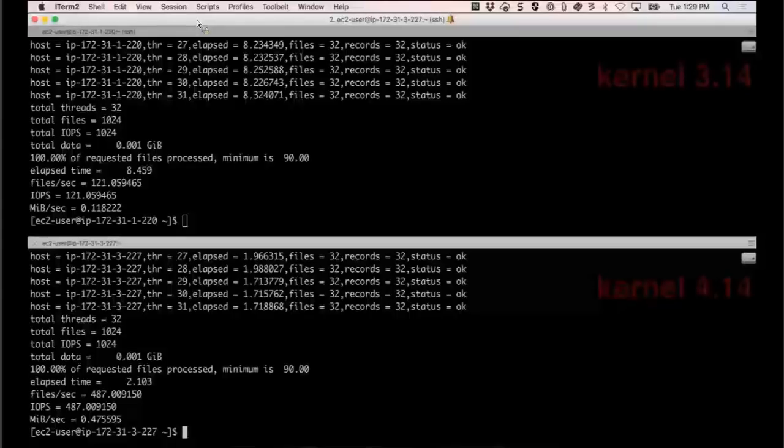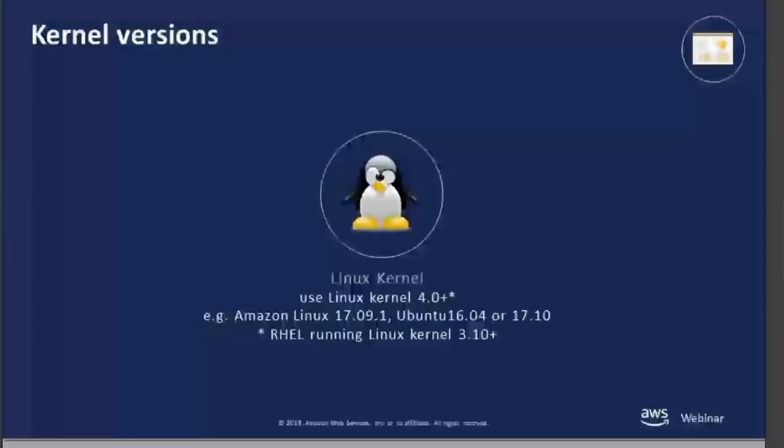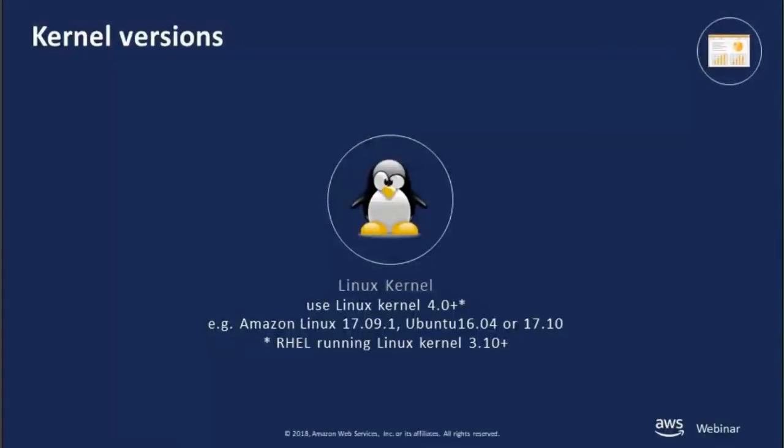So again, this is just one example of some of the performance benefits of using a modern kernel version, really Linux kernel 4 and above. So let's go ahead and go back to the slides, and we'll finish up and show you another example of some of our best practices.